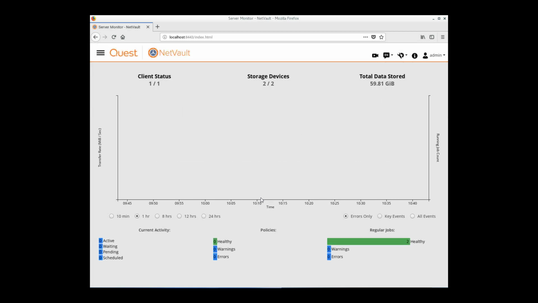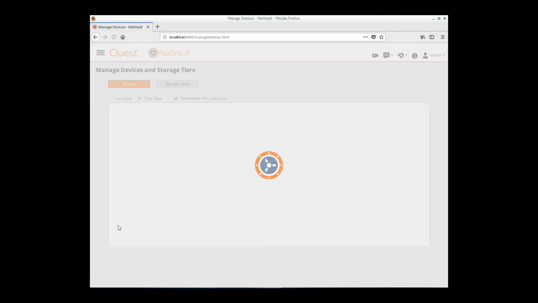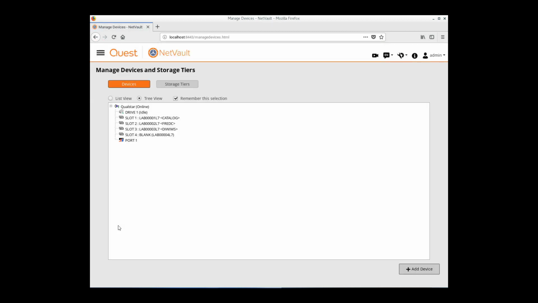Here's the NetVault user interface, sometimes called the GUI. You can see you log in as admin and secret and are presented with this initial page, which is the server monitor. In the upper left, this control is called the hamburger. It's used to deploy the menu from the left-hand side. Let's select the option for Manage Devices. This is a great screen that shows us the status of the library, the drive, and the slot contents.